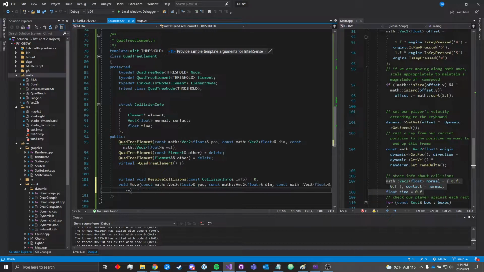We have move, which takes in the new values of the object that this element represents. Remember, we're not going to be adding dynamics directly into our quadtree. Each dynamic will have a quadtree element that represents it in the quadtree. And so when our dynamic moves around and changes state, we need to send this element those new values because they're not linked intrinsically. So that's move. Then update performs collision checks and resolves them.